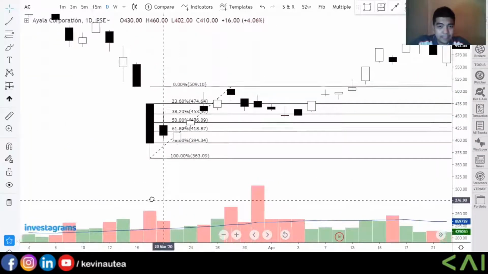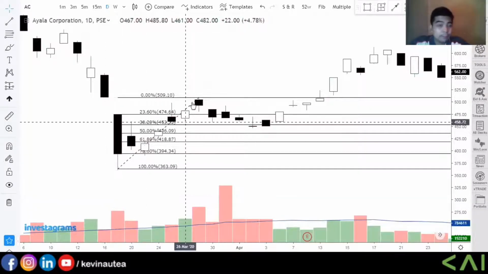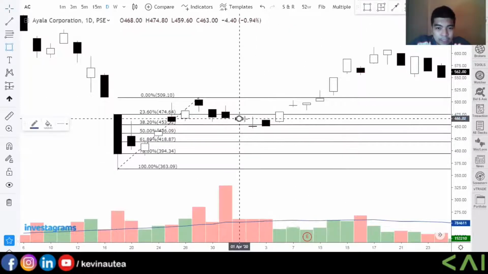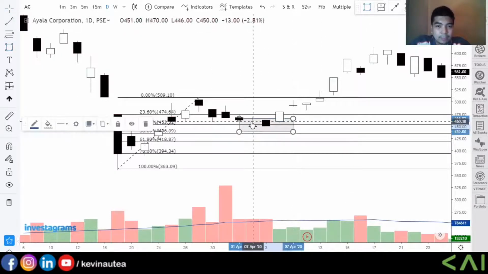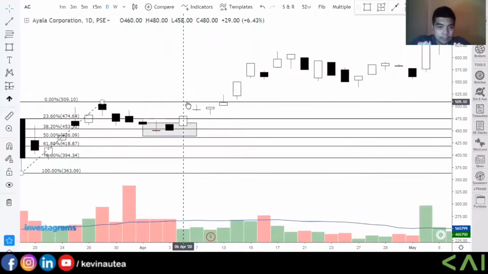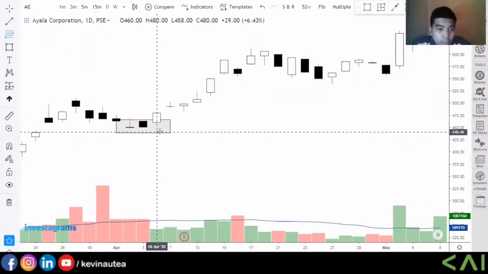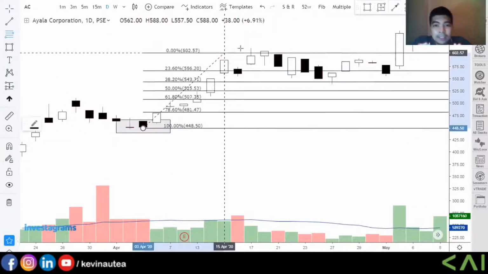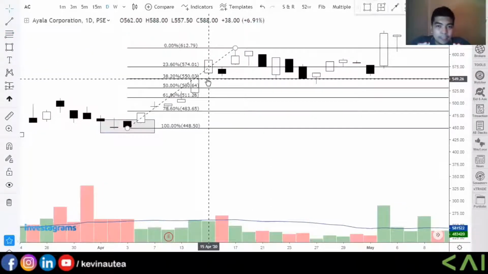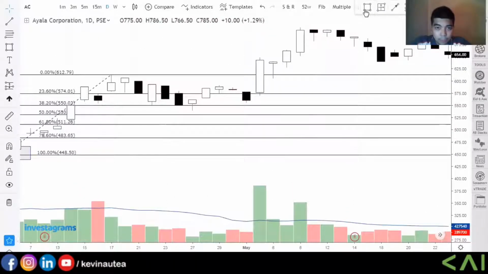So we have here AC. AC, this was last March 19. If we have drawn the Fibonacci retracement, we can see at this area, the 38% area serves as its support line. Let me just delete that. Then the next one will be around this area right here. Again, the 38% area serves as a support line right here.